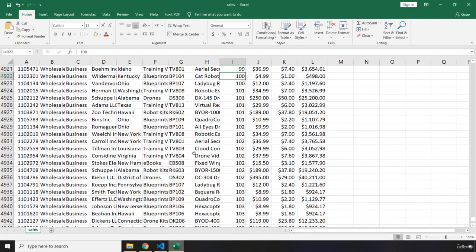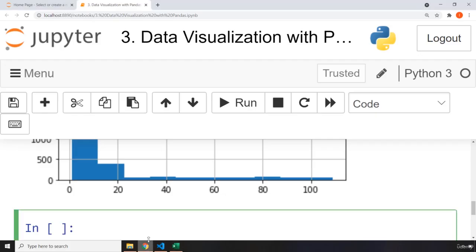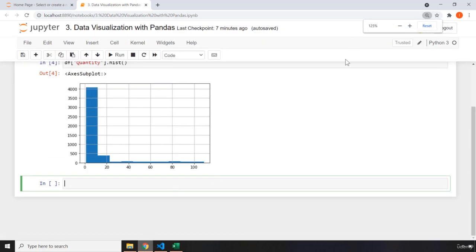I'm going to zoom in. How many times has 100 been repeated? Twice. So this is very little quantity, right? It has been repeated only twice, so like 200 orders in total. That's why if you come here, you can see it has been repeated 200 times right here. So this is basically what this histogram is telling us.